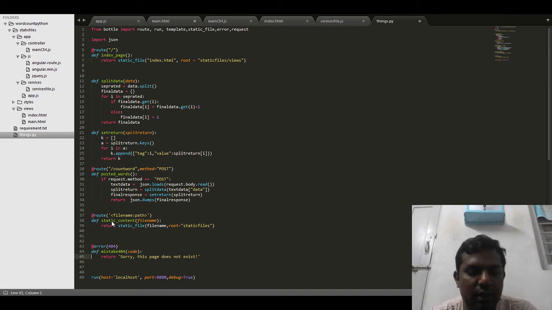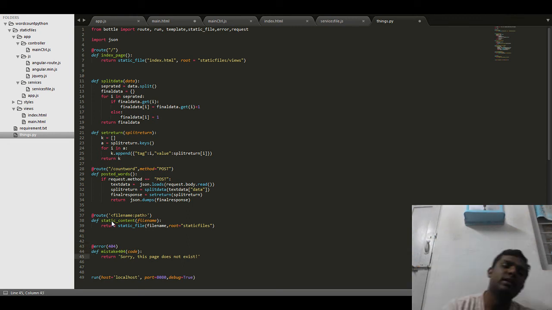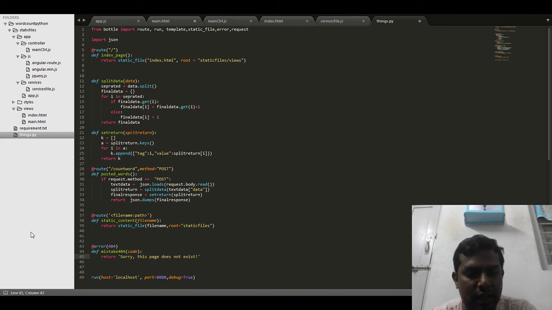I have also handled errors. If a 404 error comes, it returns "Sorry, this page does not exist." This is all how the framework works. You need to know about the framework to know how this decorator works, and when you get a 400 error, how it calls. This is all you need to know from the framework side. And run, this is also the framework side, where I am saying host is equal to localhost and port is here, where I have defined the port number as well.